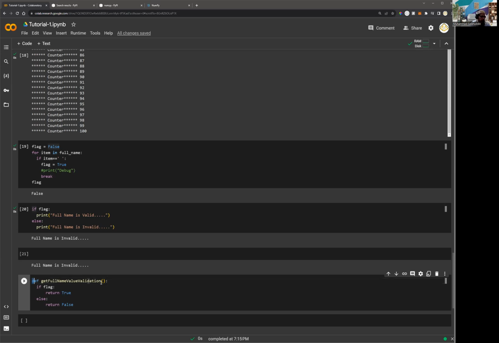So in Python, you use the def keyword to define a function in your code, and then after the def, you need to give the function name, which, like I mentioned, should be a properly conveying, or I would say meaningful, name that shows the functioning of your function, or your block, right? In here I'm just saying get full name value validation, whether it's going to be valid or invalid, right? And then obviously the small brackets indicate to Python that that's a function.